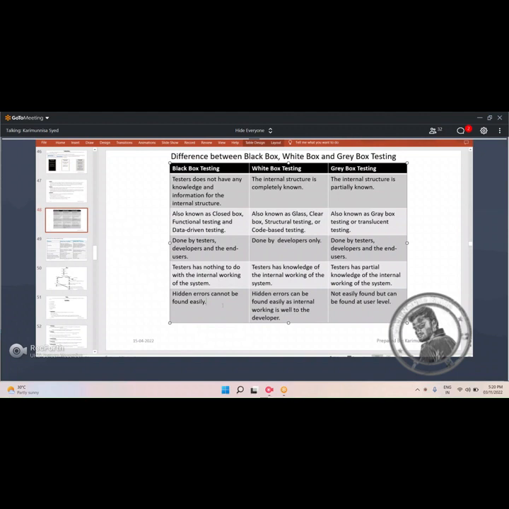Cannot be found very easily here. Okay na ma? At that time we need to communicate directly with the developer. Okay, so that is the thing here. And then ma white box testing ki coding rasere developers, they can identify the hidden errors very easily. Why? Because the coding is handled by the developer only.